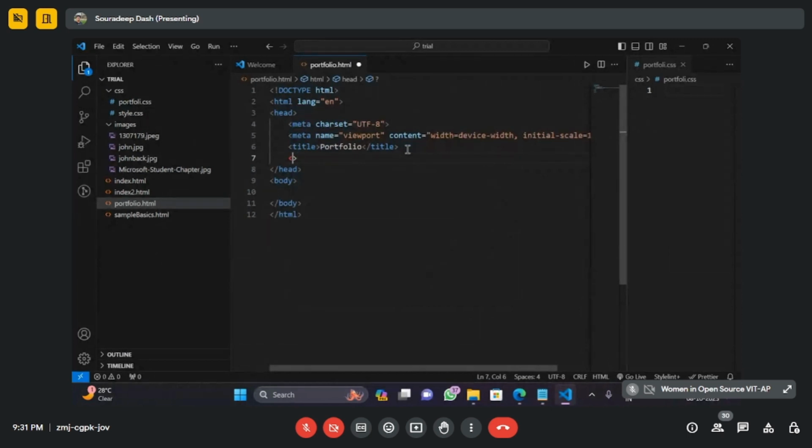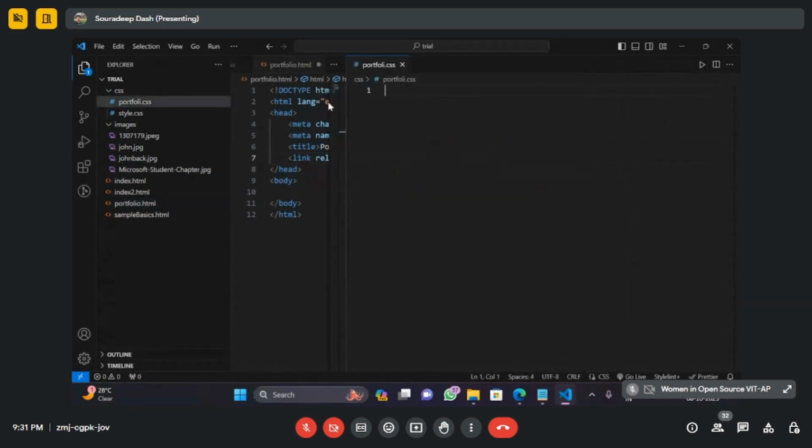So very easily we will use link href stylesheet. Stylesheet will refer to the CSS part, and href will give the location of the file. So the location of the file is in the CSS folder slash the name of the file, which is portfolio dot CSS. This will enable us to import all the styling things which we are going to do here.